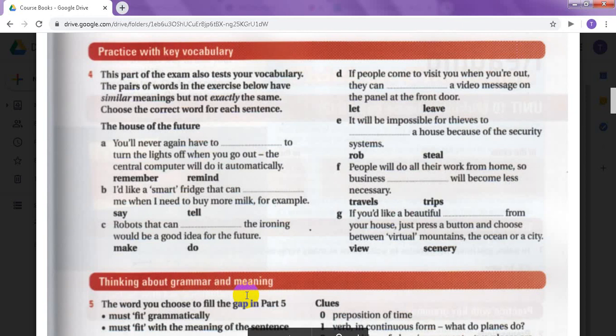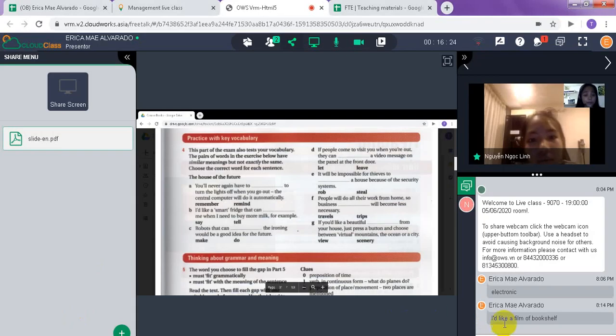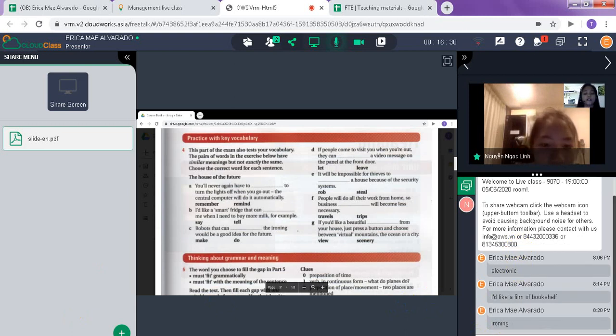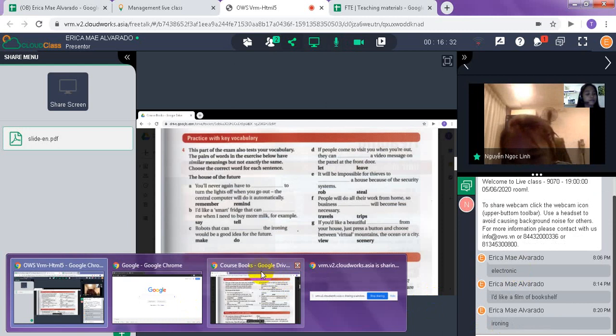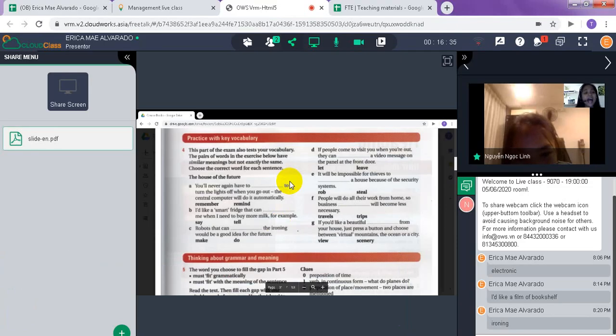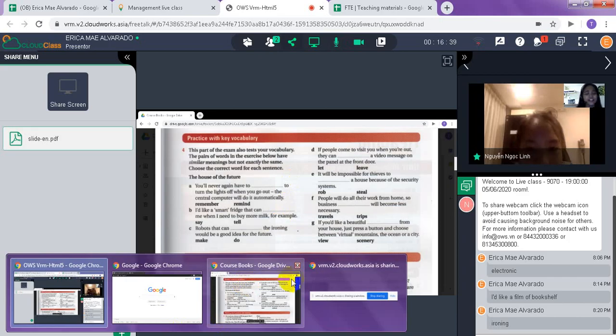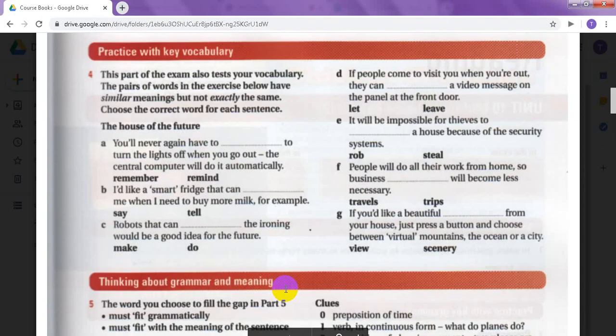Let's have C. Robots that can do the running would be an idea for the future. Okay, before we move on, can you read this word again? Ironing, it's ironing. Ironing. Okay. Well, then, that's good. Let's move on to letter D.